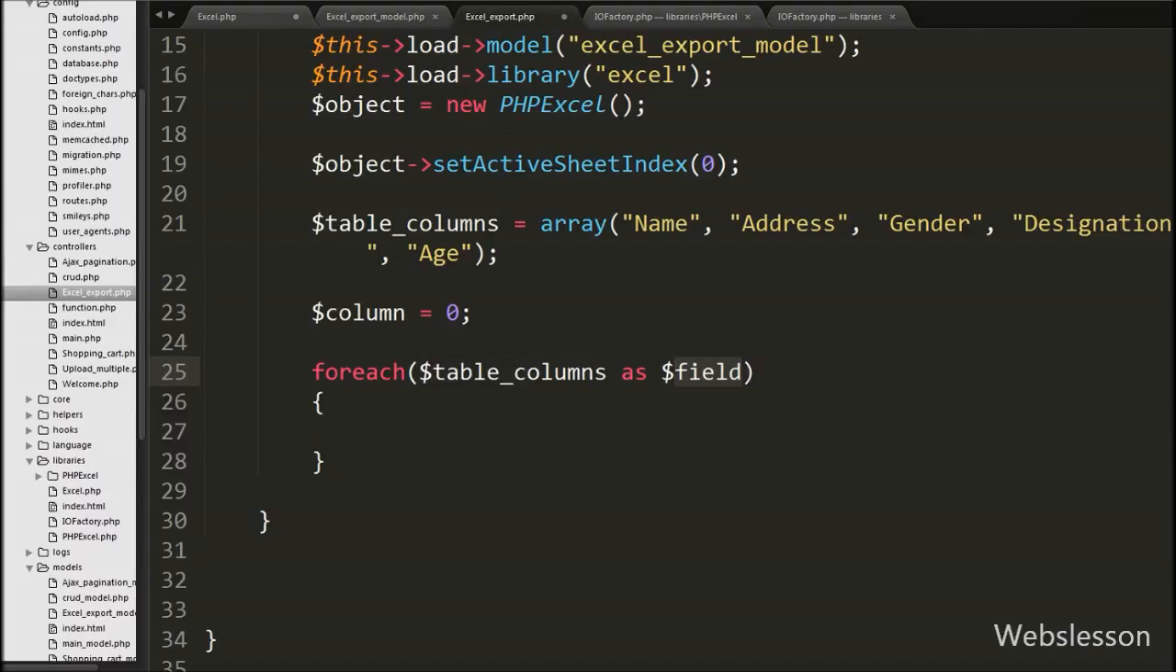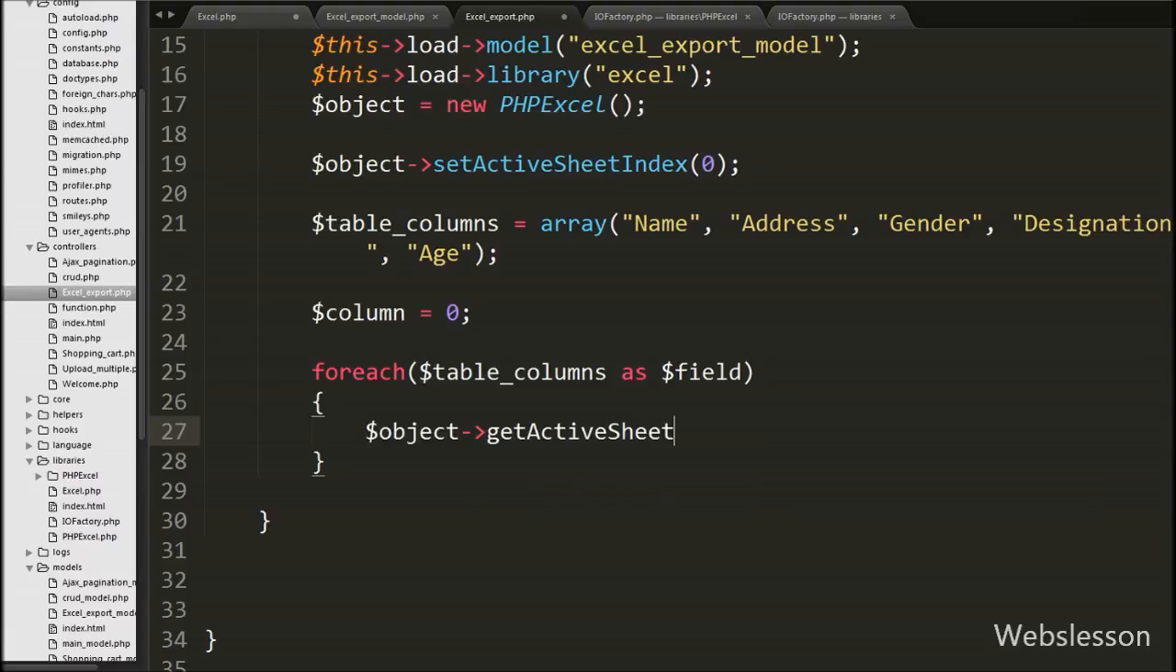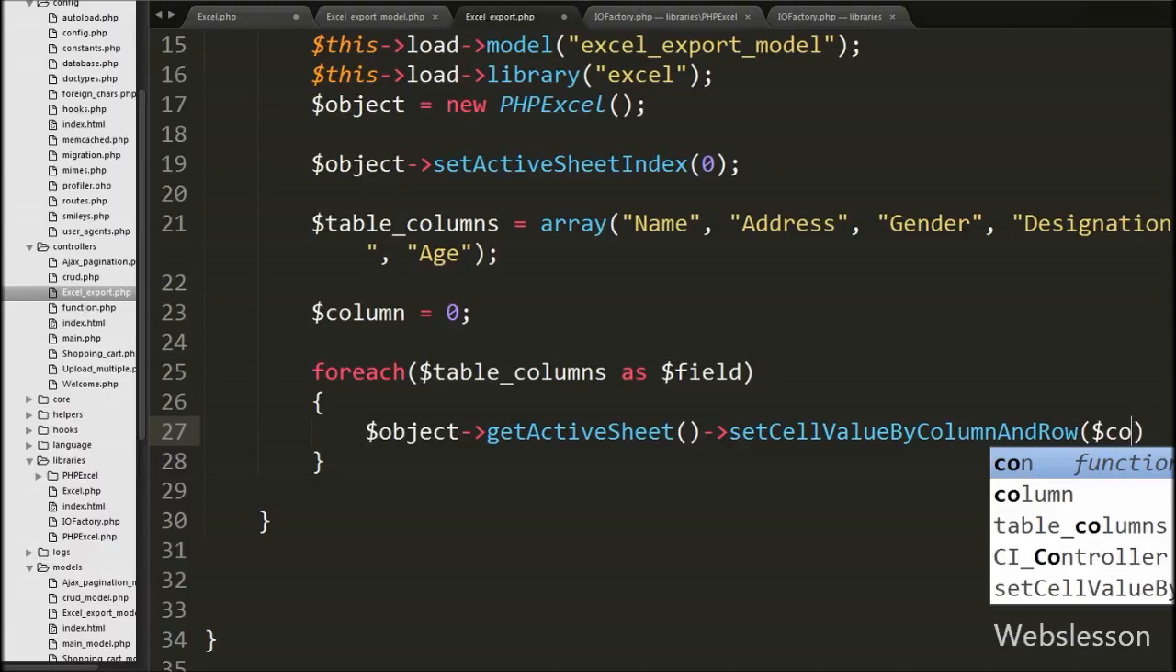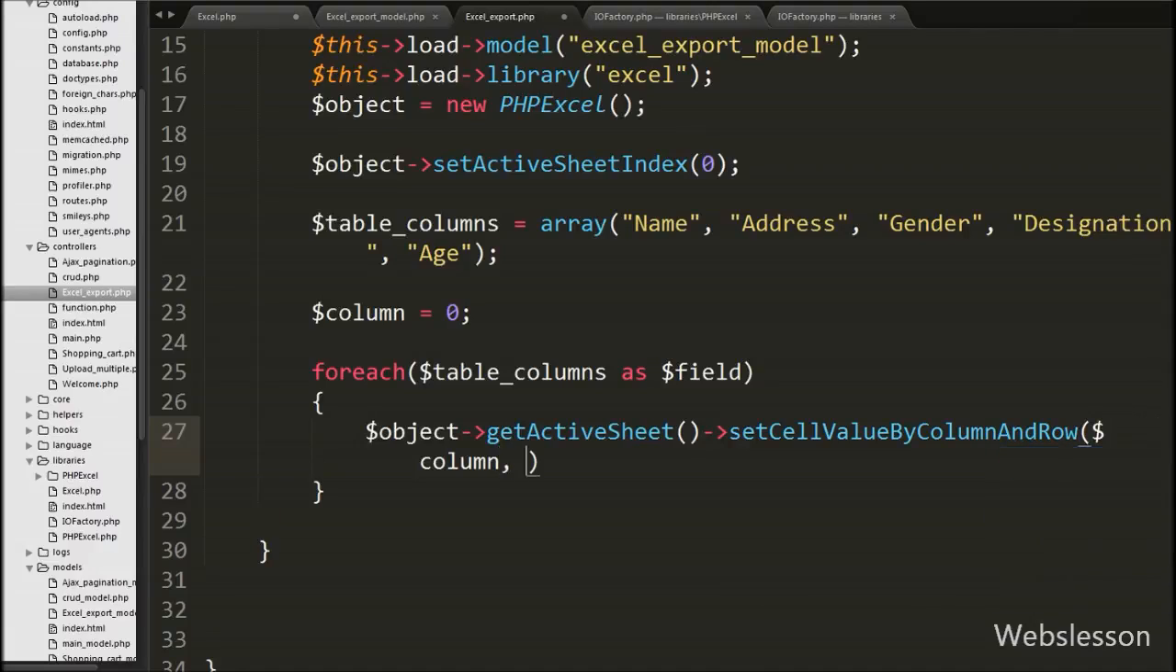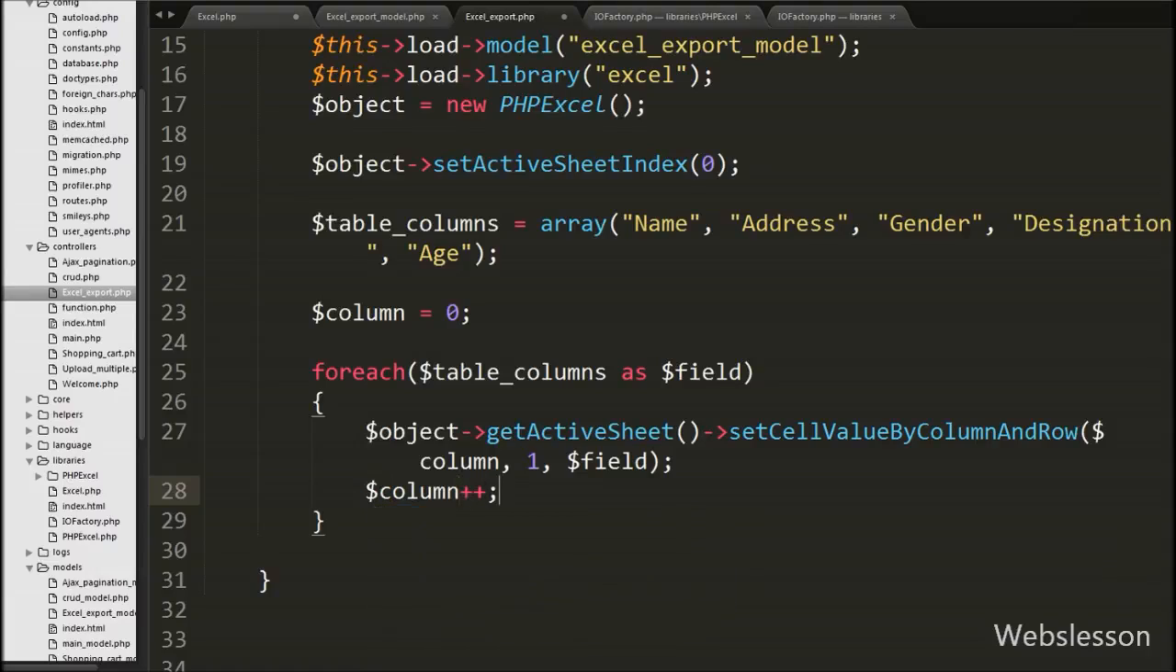Under this loop we write $object with the getActiveSheet method with the setCellValueByColumnAndRow method with three arguments. In the first argument we write the column index number, which we get from the $column variable. In the second argument we write 1, which is the row number, and the third is the name of the column, taken from the $field variable. Here the getActiveSheet method will get the active sheet, and the setCellValueByColumnAndRow method will print the table column name under the active worksheet. After this we want to increase the $column variable by 1, so here we write $column++, which will increase the $column variable by 1.